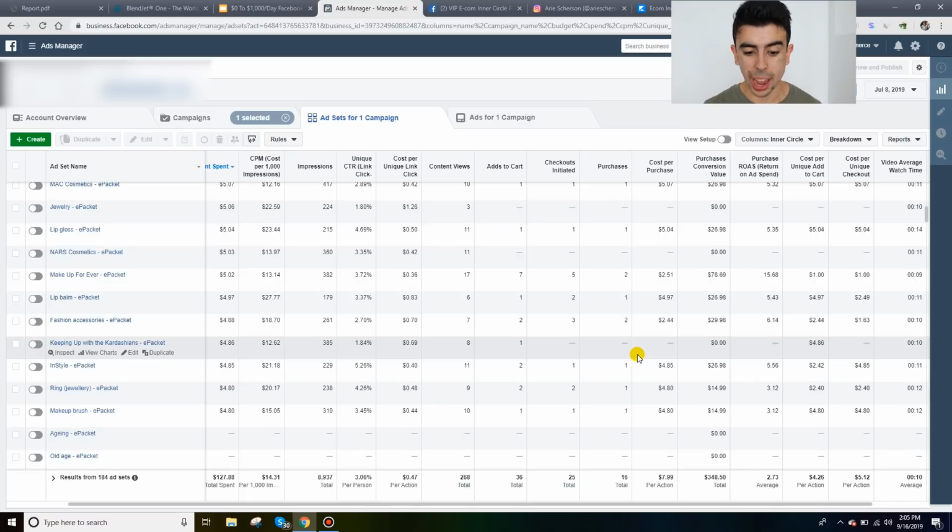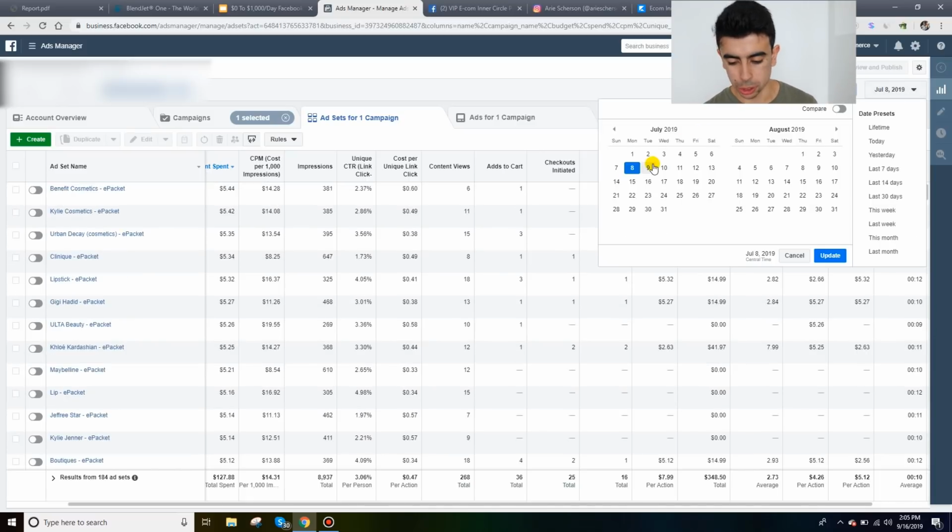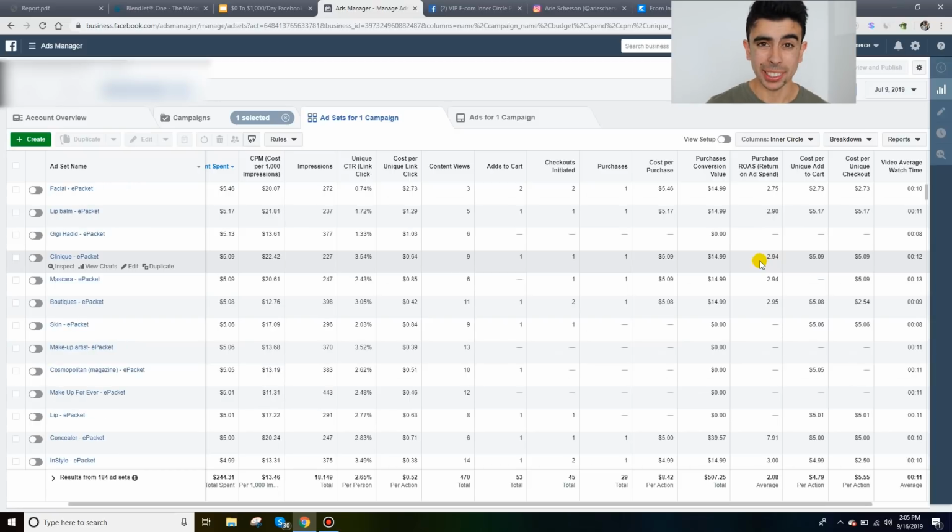in the afterwards. Now on day two, which was July 9th, we added more ad sets, which is part of the scaling that I will be showing you. And we made even more money. So this day we spent $244 and brought back $507 in sales. So our ROAS did go down to 2.08, but we effectively scaled our ad spend profitably.